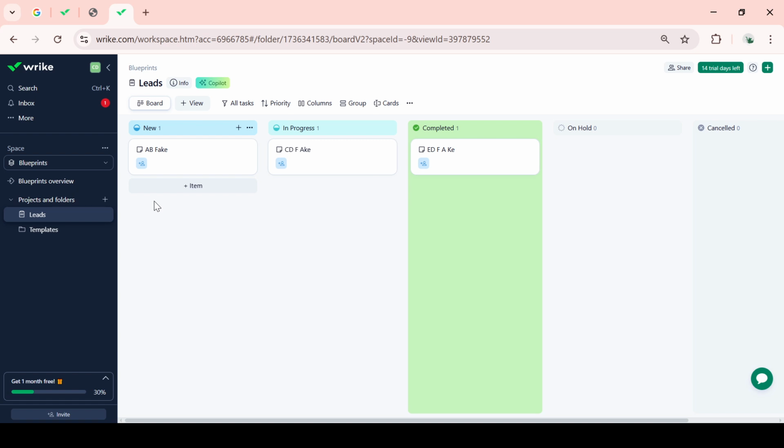Once you're in the Blueprints section, you'll notice a list of various blueprints you already have access to. These blueprints essentially form the backbone of your templates. Browse through this list and locate the blueprint you wish to turn into a reusable template. Once you've found the right one, click on it to open it up.